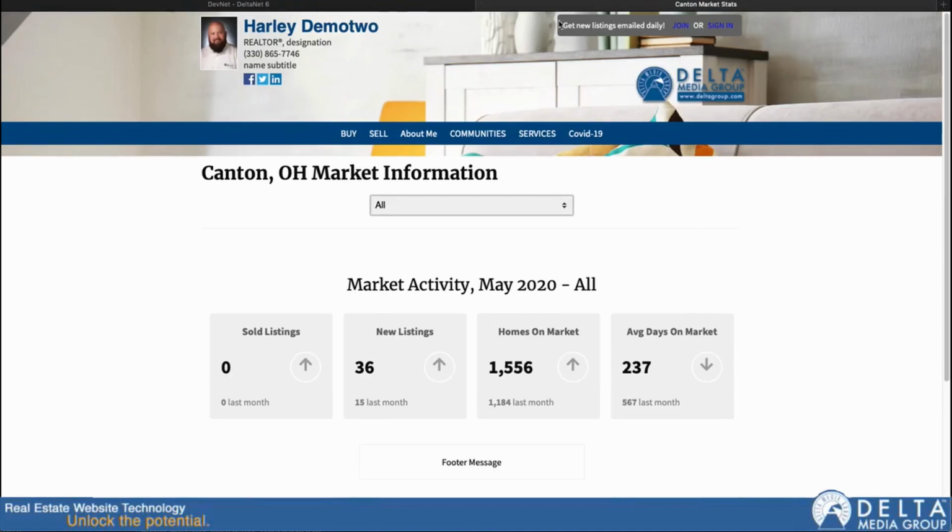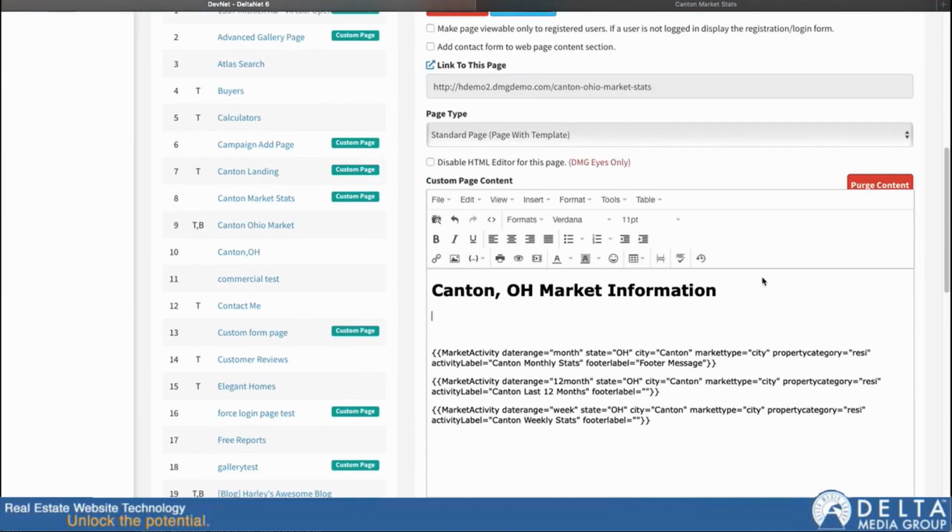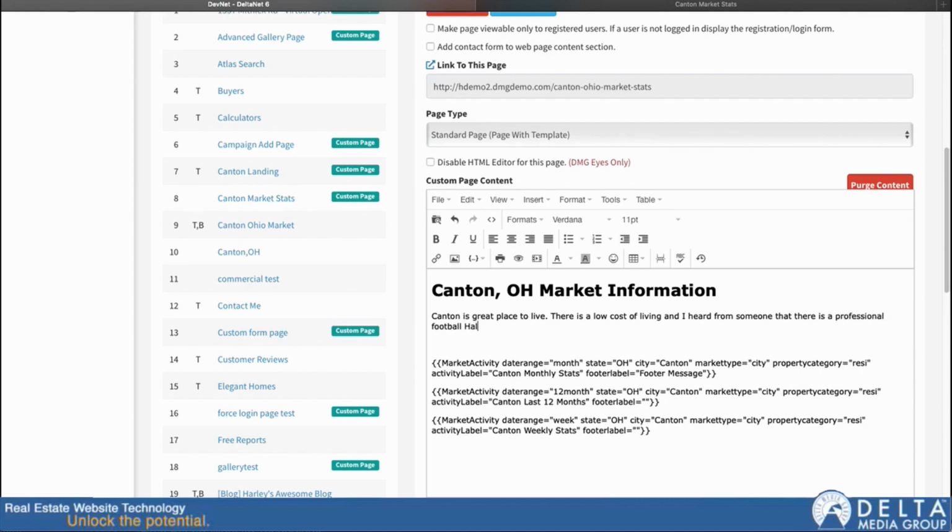Now, to show you how you can intermingle this, I could put together a page that has my title up there at the top, and we'll go back over here to our editor. Now below that, I'm going to put in: Canton is a great place to live. There's a low cost of living, and I heard from someone that there is a Professional Football Hall of Fame here.